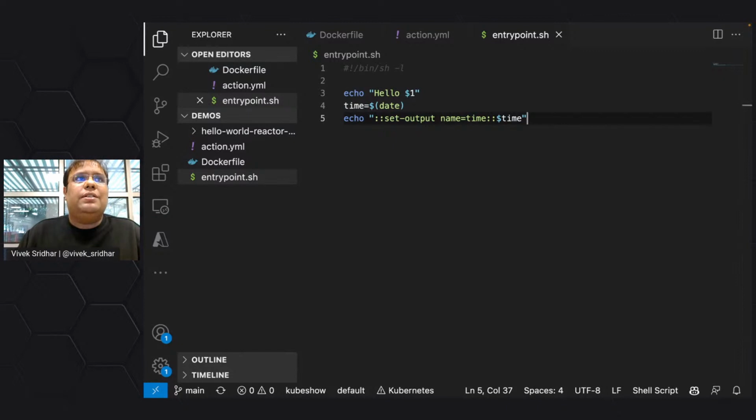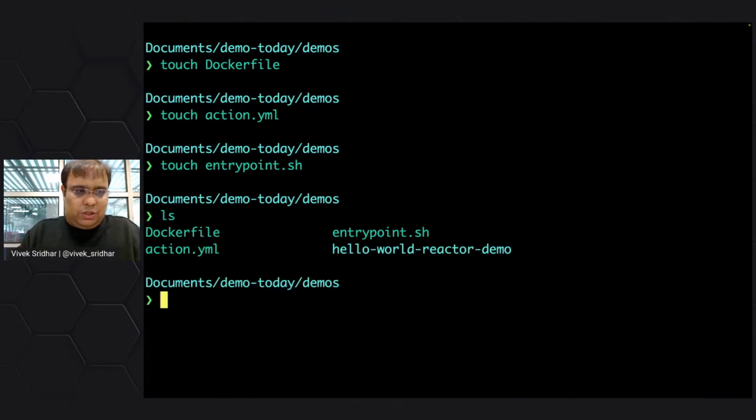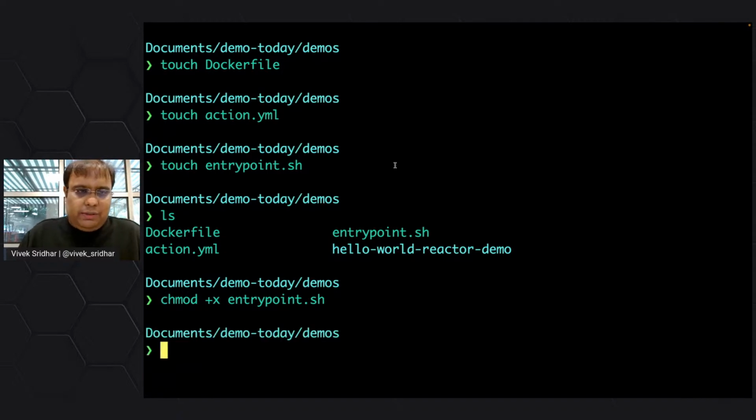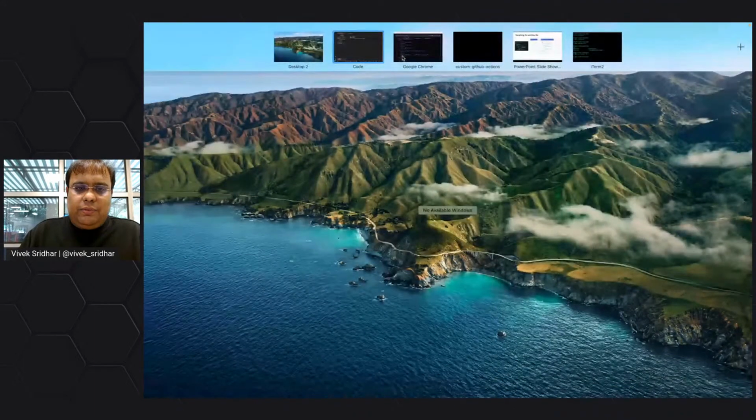Now we have built this. All we need to do is make sure that it is executing. So what we have to do is make sure this is an executable, right? So making sure this is an executable. Done. Now we have an executable, and simple.